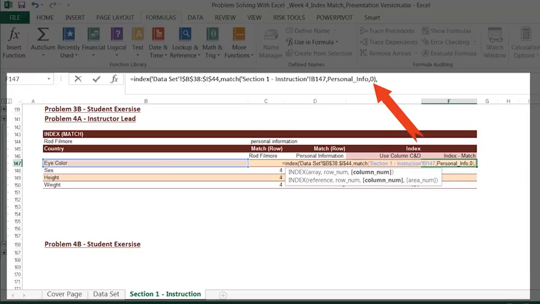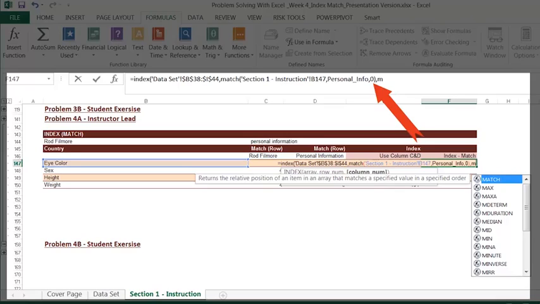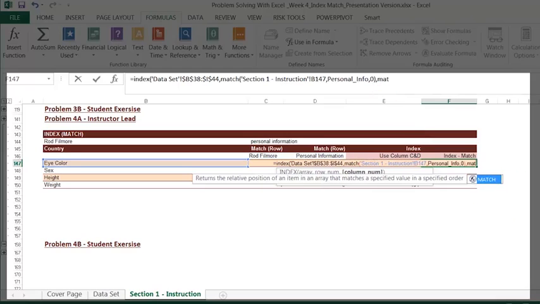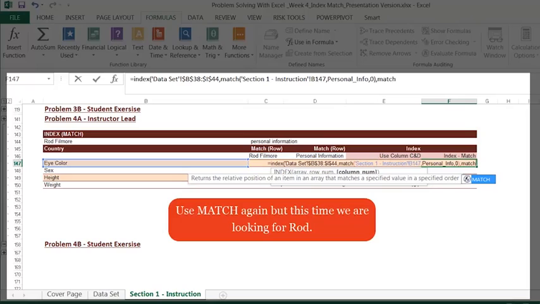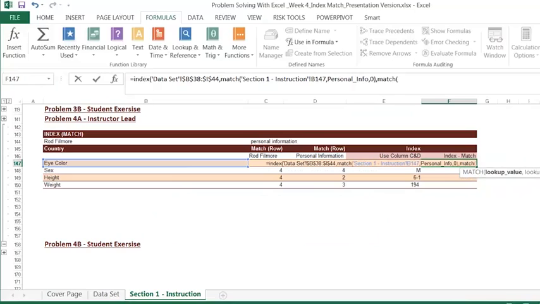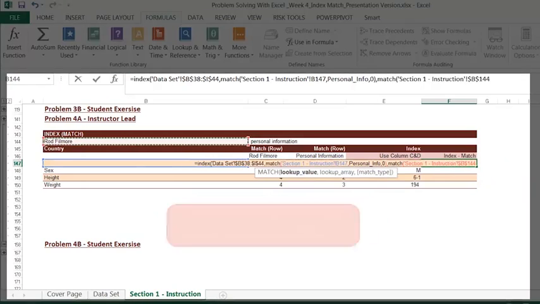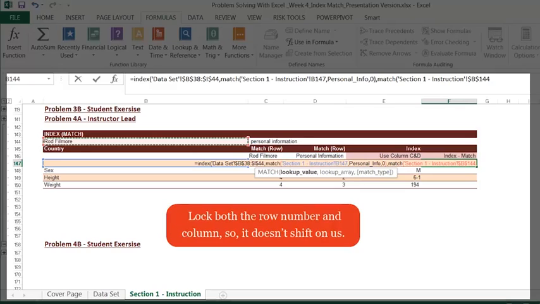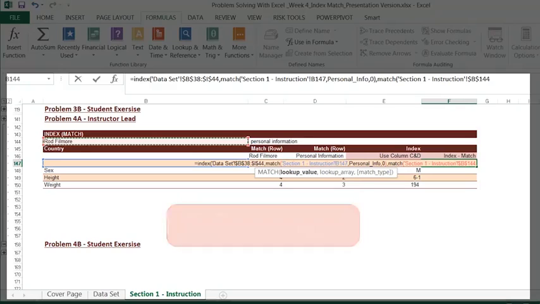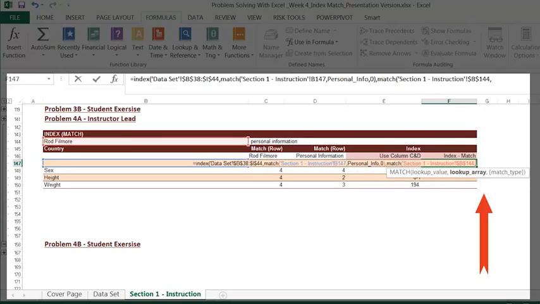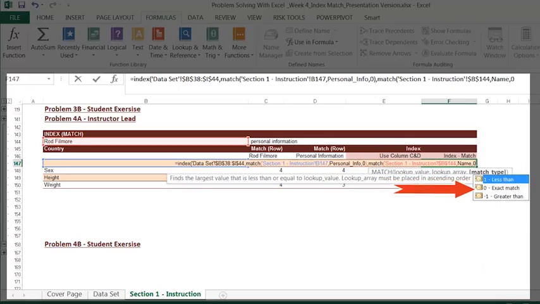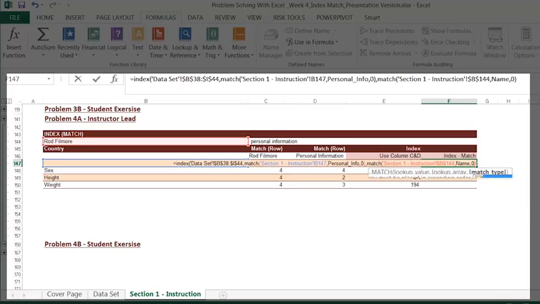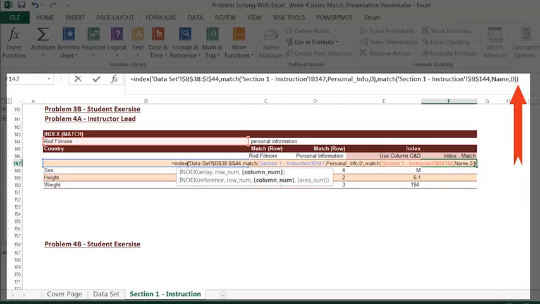Notice that Excel is now asking us for the column number. We are going to do the same thing we did before to look up Rod's column position. We will use match again, but this time we are looking for Rod. This reference is anchored, so we're going to lock both the row number and column, so it doesn't shift on us. The lookup array is name, and the match is exact. We close the second match, and then we close the index and hit enter.